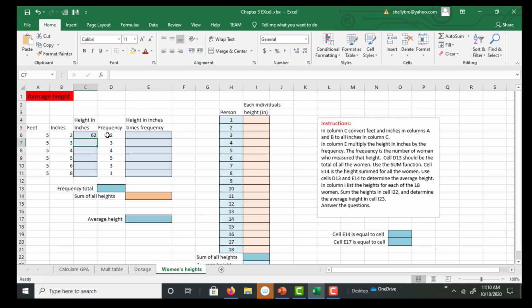And there's two women, the frequency means how many? There's two women that are 62 inches tall. So over here, I'm going to put 62 twice. Here, I'm going to multiply the 62 times 2. That's the inches times the number of people that were that tall. And I get 124, right? So 2 times 62 is the same as 62 plus 62. Now, these you can drag down because they're referenced properly.